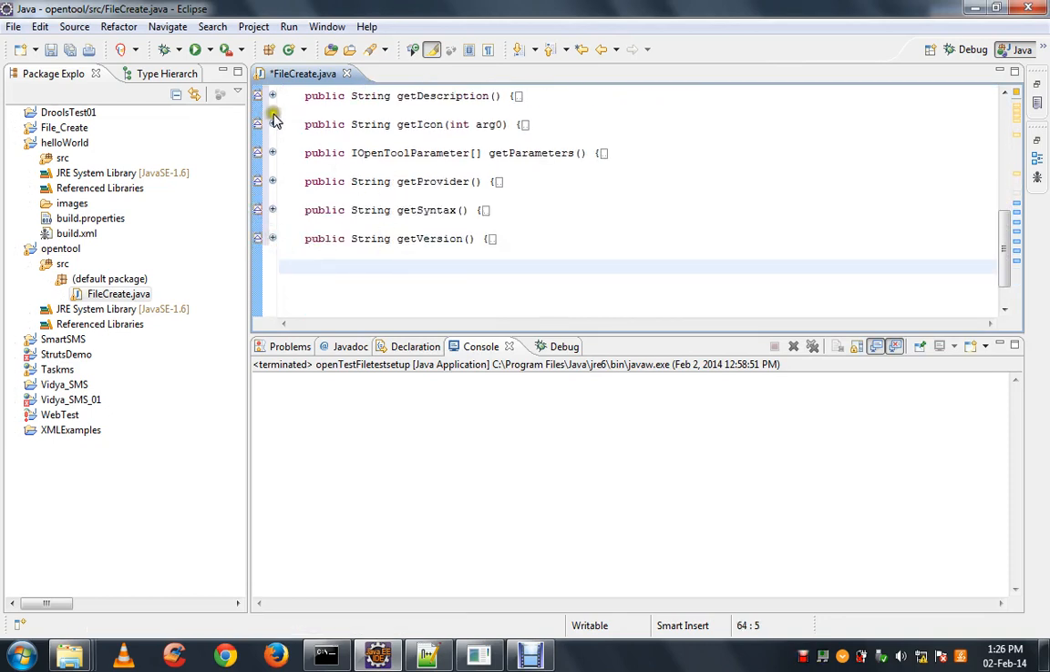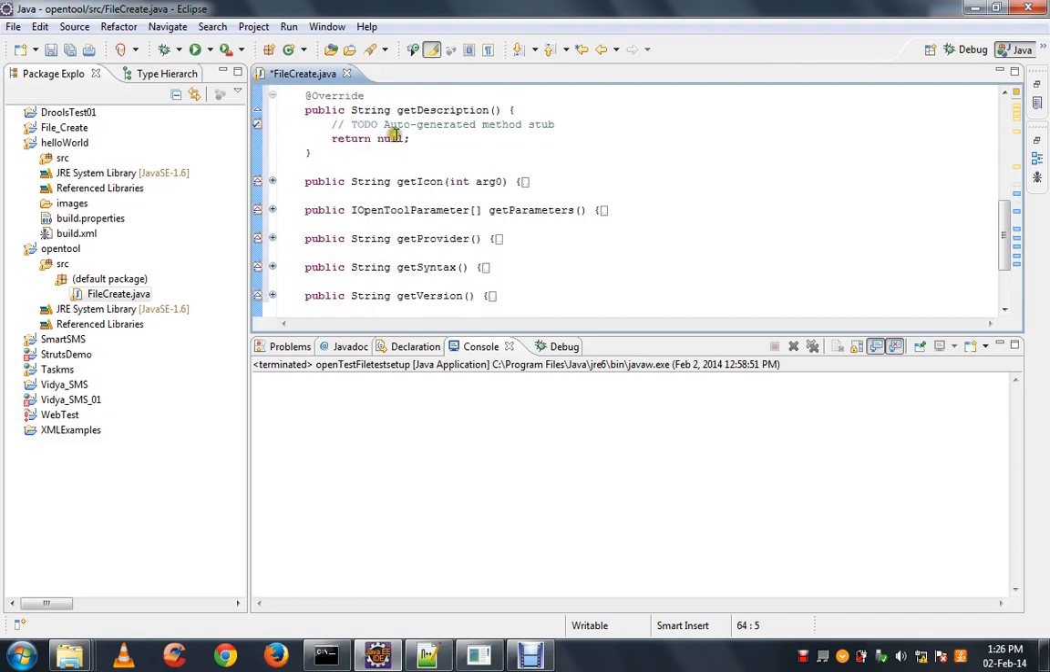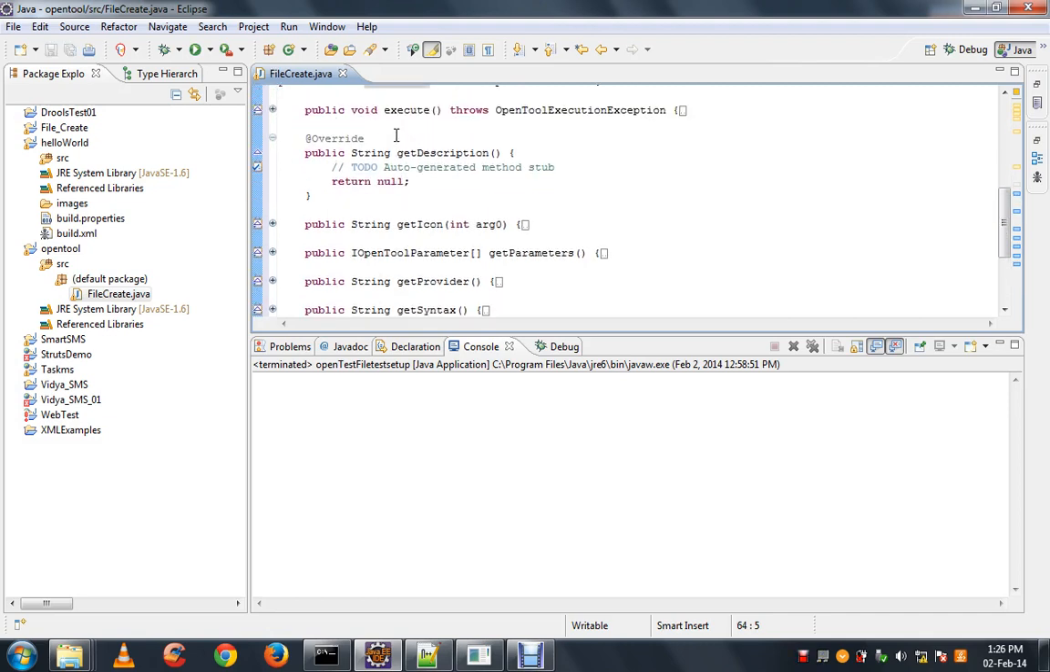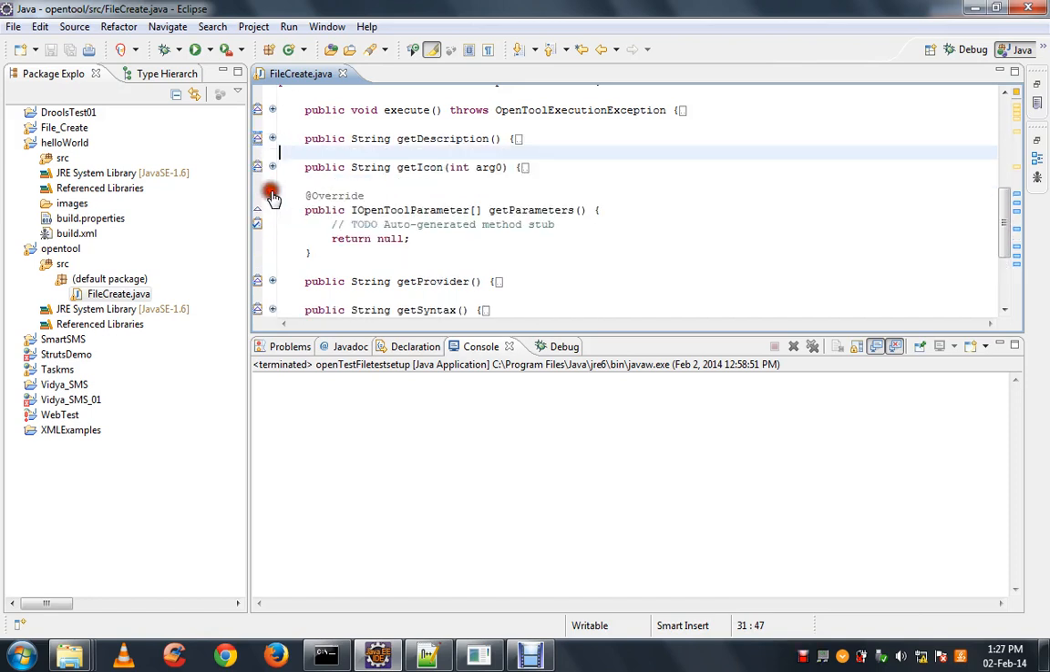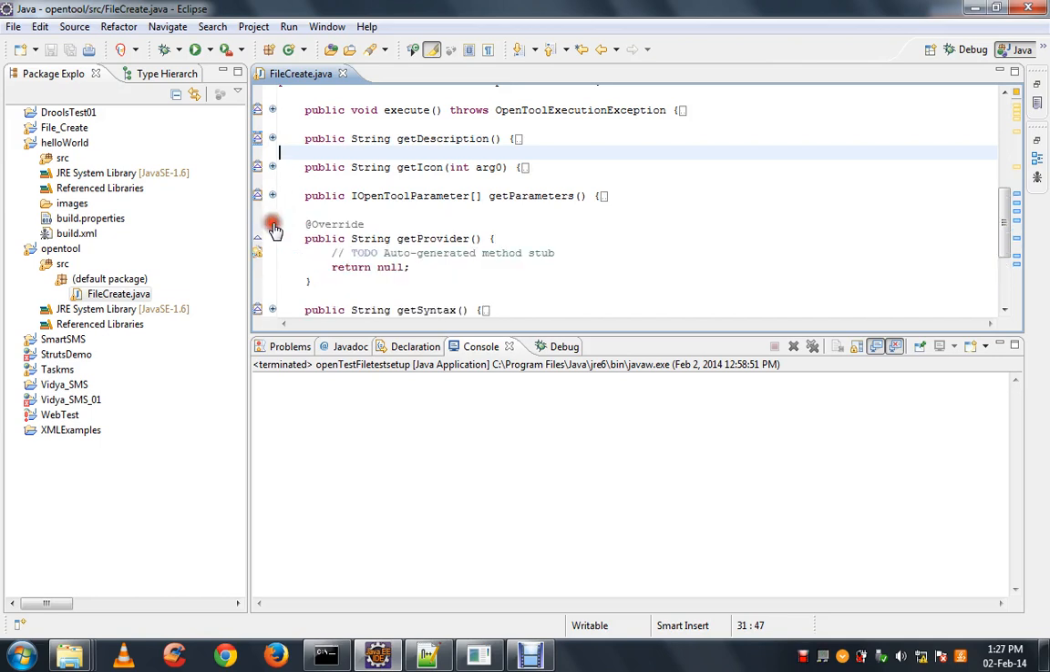Now give one by one. We'll have some unimplemented methods. First, I'll check this. This tool is for file create in local directory. Next, get icon. I don't want to get an icon, I'll fill this later. Provider, it's my company.com, something like that.